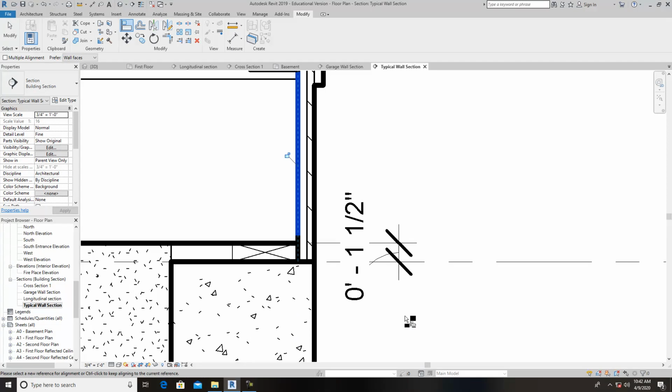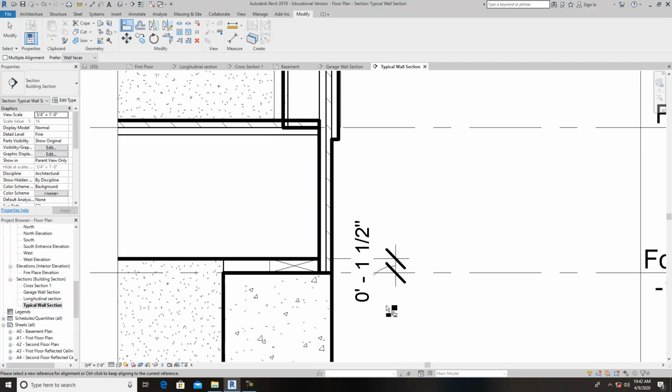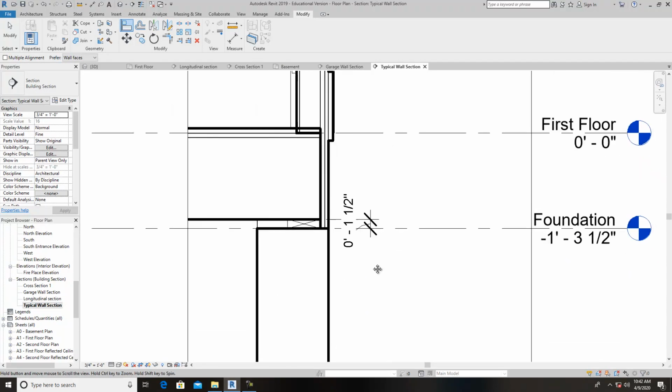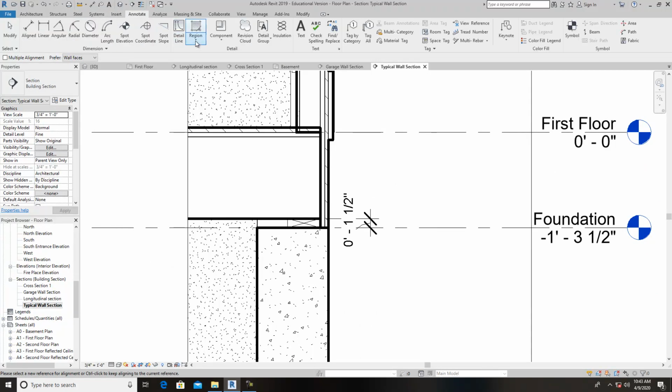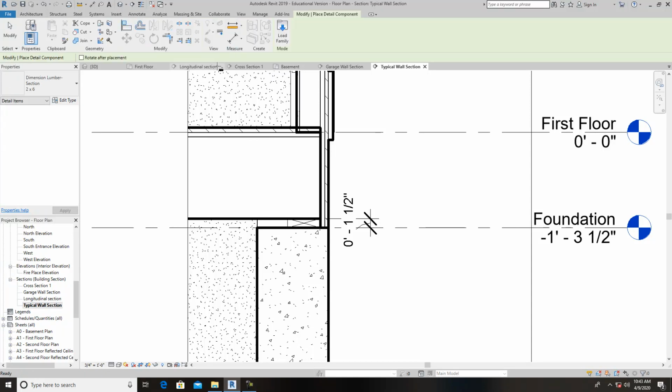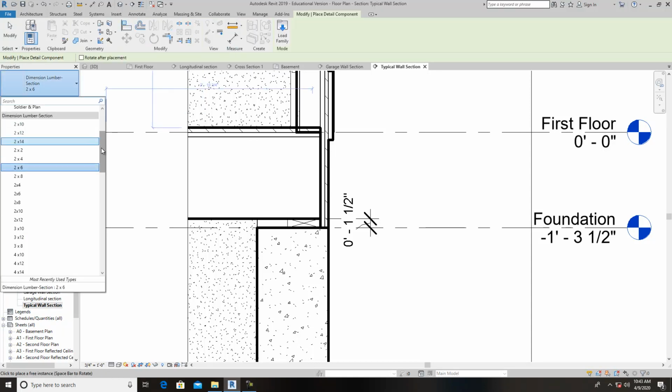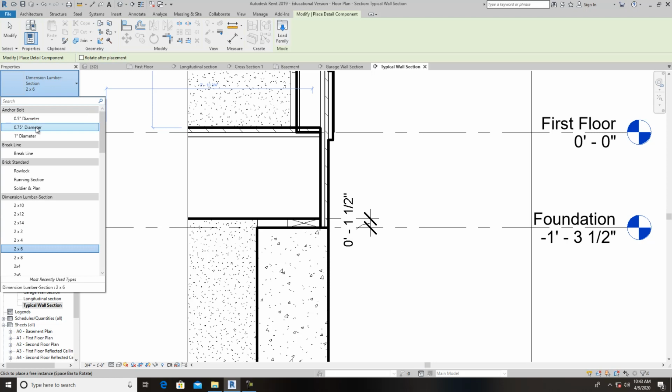Now, I'm not for sure what they're wanting. They might want something larger. Most of the time 2x6 is what they use. And I want to go ahead and put myself an anchor bolt in there. So again, go to Annotate, Component, Detail Component, and let's see if we can find us an anchor bolt. Yeah, we got one.